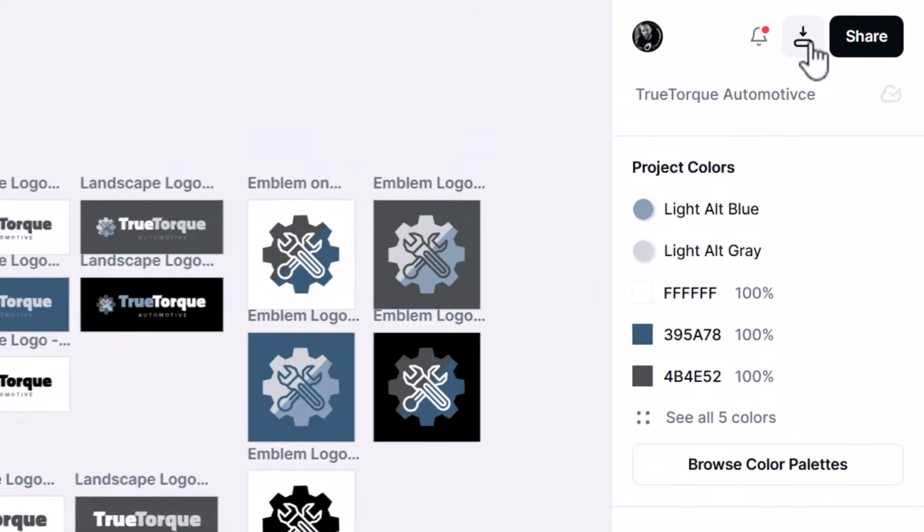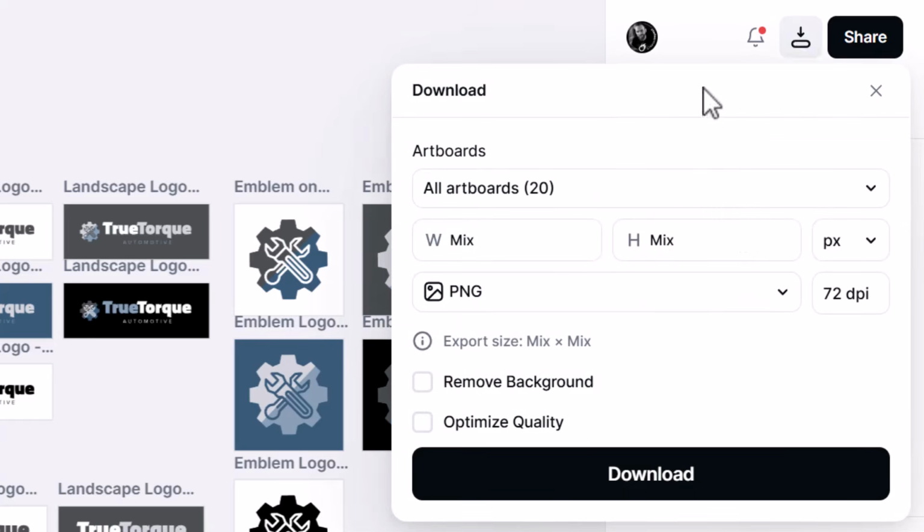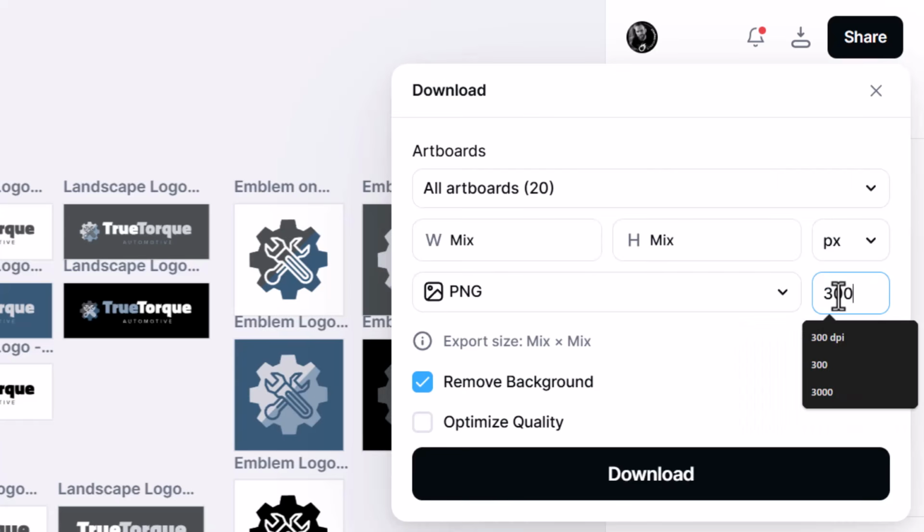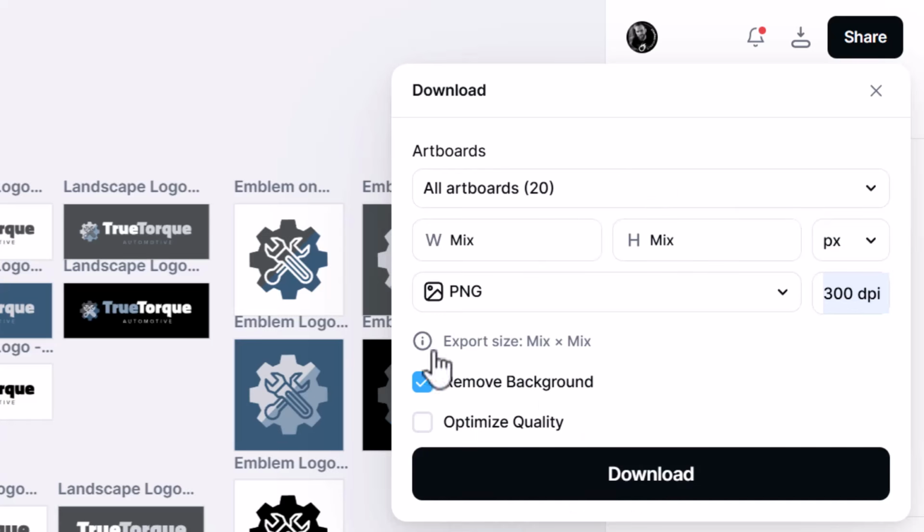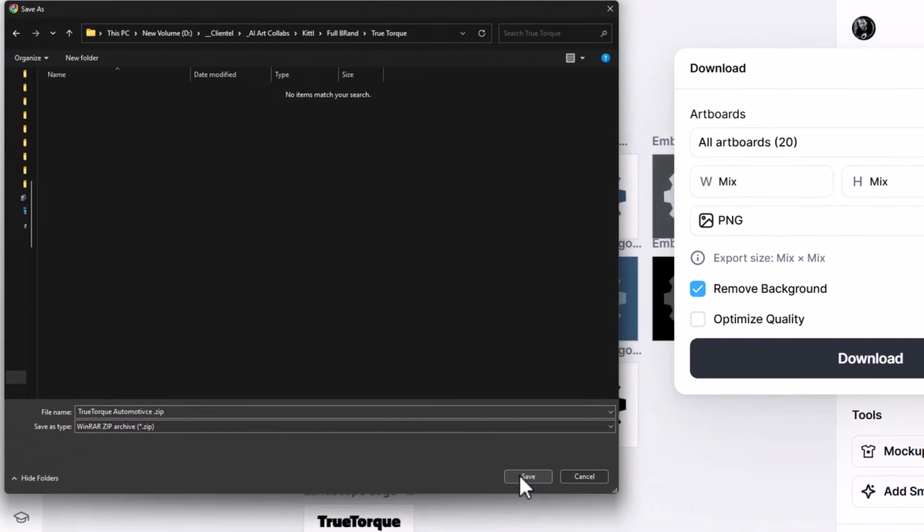But I'm going to come up the top here to the download button, and I want to export all of the artboards. I'm going to export as PNG, but I'm going to remove the background so that we can create some transparent PNGs. I'm going to bring this up to 300 DPI. So that way we have like a print quality sort of export. And I'm going to do this with the PNG quickly, saving the zip file here.